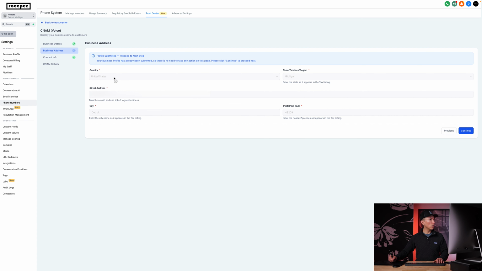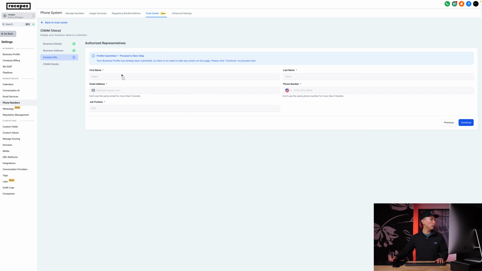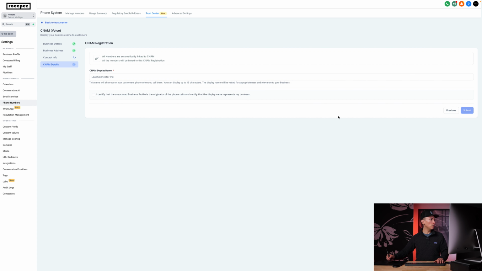Then we're going to select the country that we provide our services in, the state, our business address, city, zip code, click continue. Then we're going to type in the first and last name of the authorized representative, as well as the email and phone number, and then the job position, click continue.